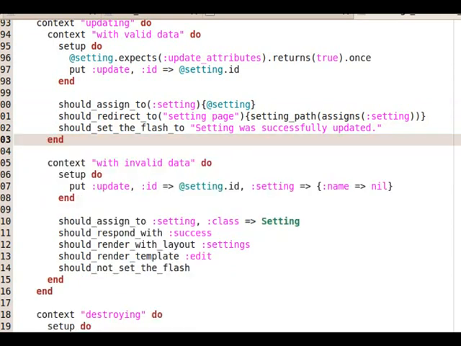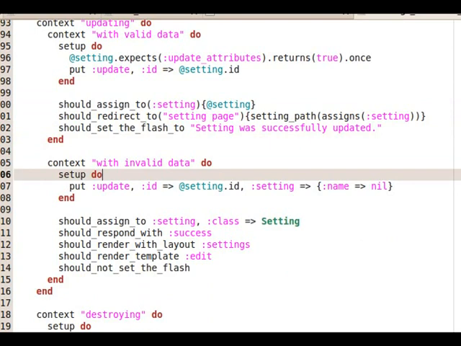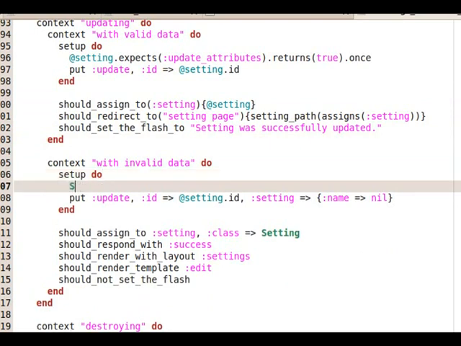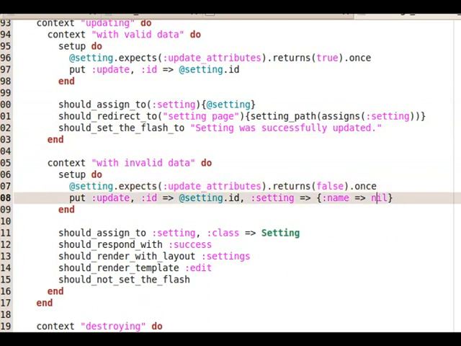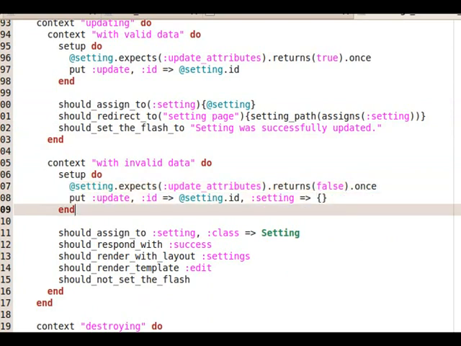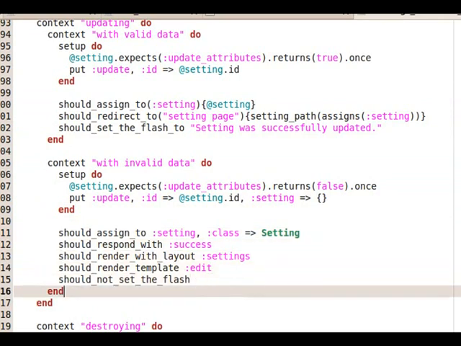And we're also going to erase the test that the record was actually created because we're not hitting the database anymore. So now with invalid data, we're going to do the same test, but we're going to return false on this expectation. And we'll trim down that hash because it's no longer being used. Everything else stays the same.